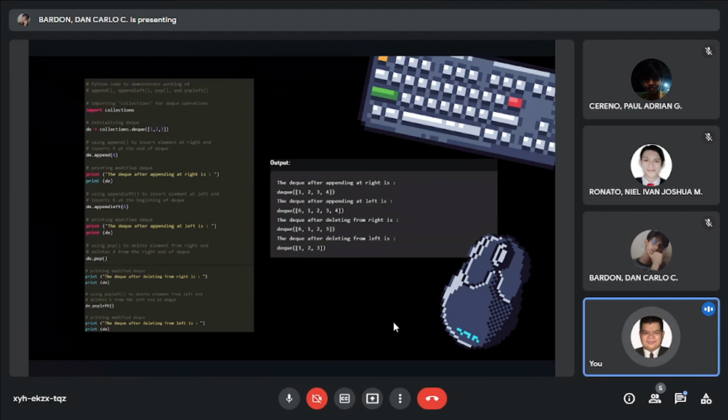And ang sunod po niyang ginawa ay nag-append left po siya ng 6. From the name itself, append left. Imbis sa kanan, sa kaliwa naman po siya in-append. Kaya naging 6, 1, 2, 3, 4 po ang result niya. And sumunod naman po ay nag-pop siya. Pinop niya yung DQ. Kaya ang naging result po niya ay 6, 1, 2, 3.